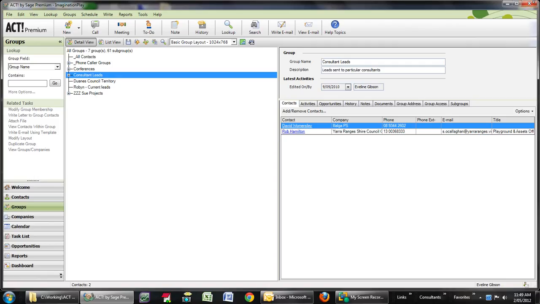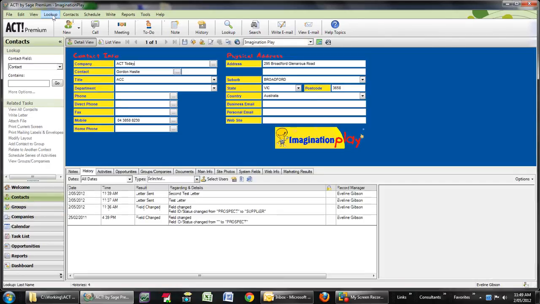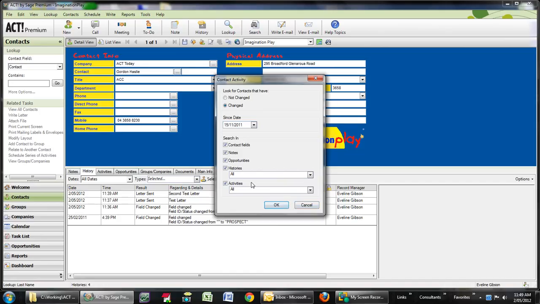Can I just finish by showing you something that just occurred to me? In lookups, there's this function called contact activity. Now, what we want to do is find all the contacts that we have not touched. This used to be called touched and untouched. Since the 1st of January this year. Oh, I don't want last year. Can you put in WA? No, you can filter it afterwards. Oh, okay.